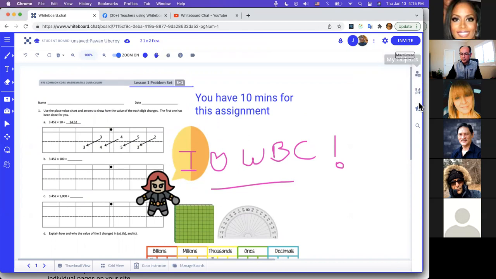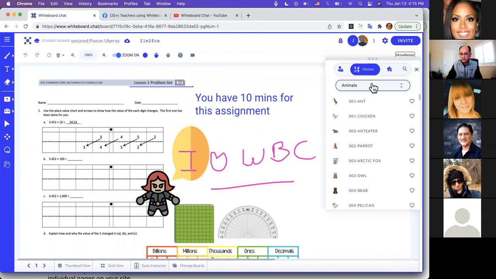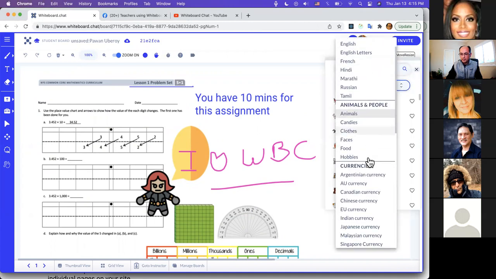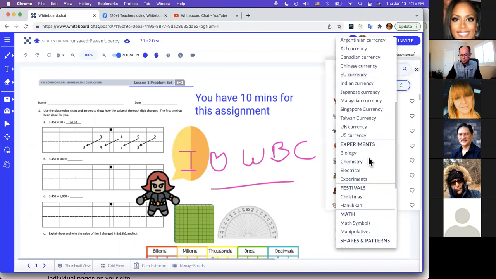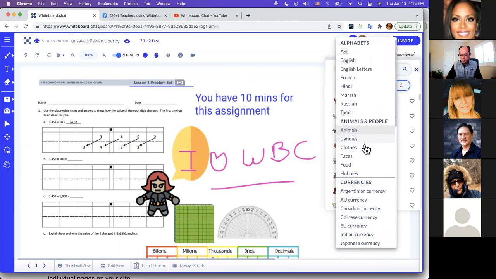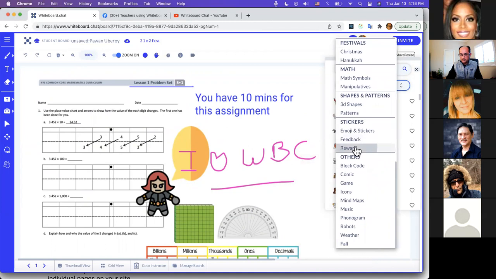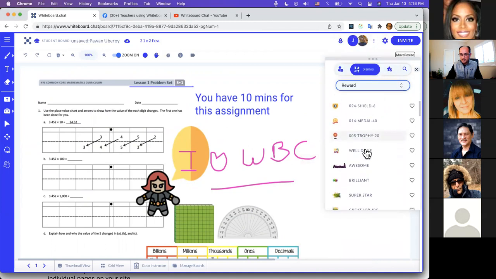So I can go to this section on the right-hand side. There are various tools here. I will go over those in a second. But let's say that I'm going to look for a reward sticker. There are several different categories of stickers, as you can see here, or even manipulatives. So I'm going to look for reward. And let's say well done. And I can put this up here.